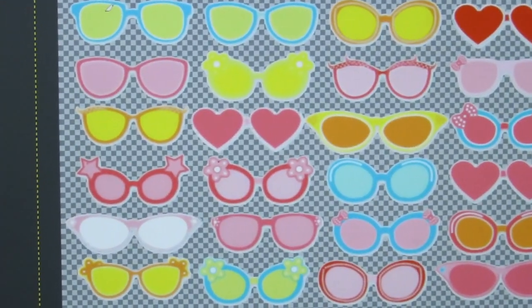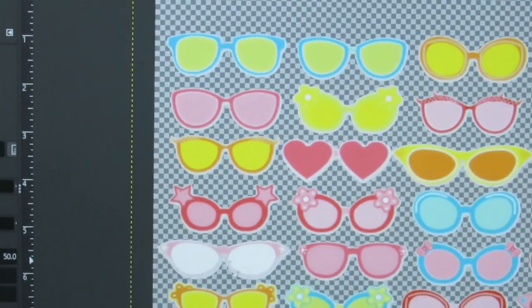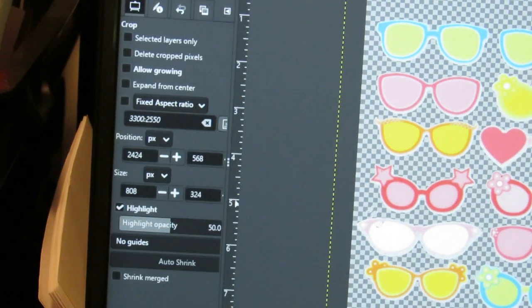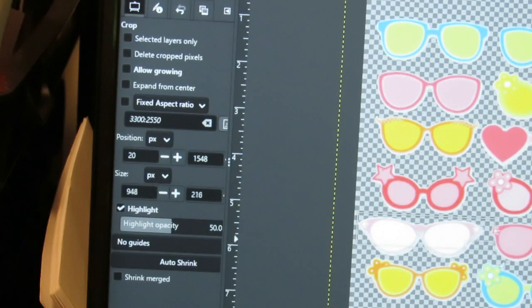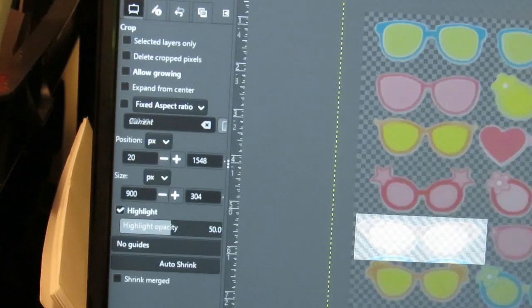I'm going to crop my second pair. It's still already on the crop tool. So now I'm going to grab this pair. All right. And make sure I got all of it in there. And I'm going to do the same thing.